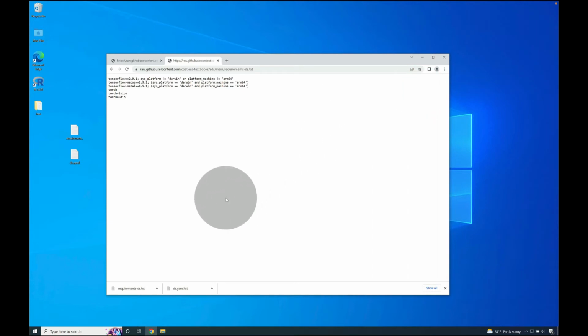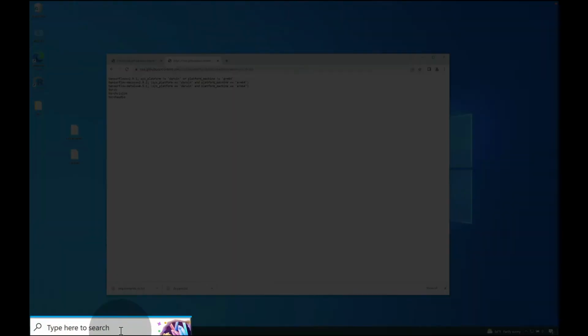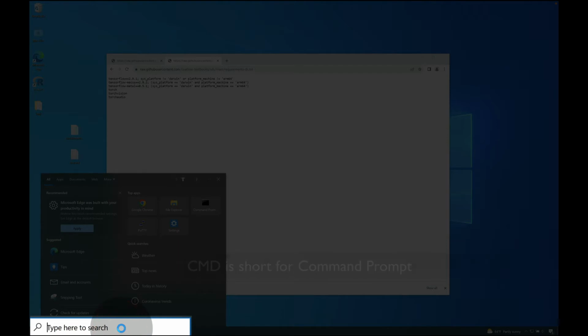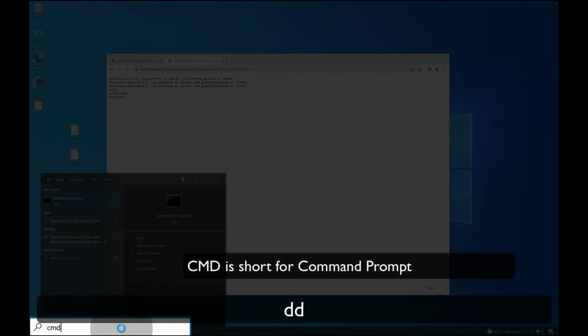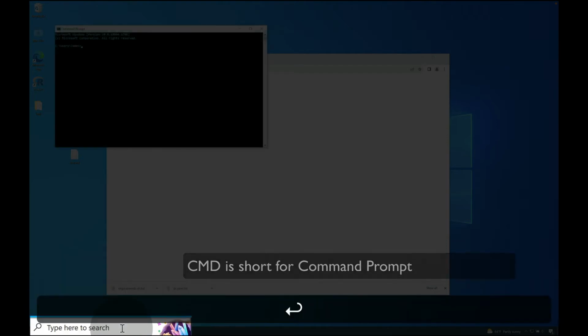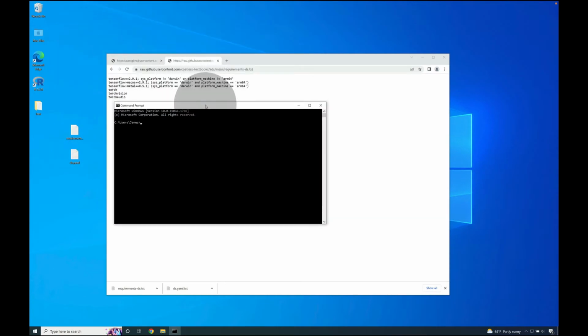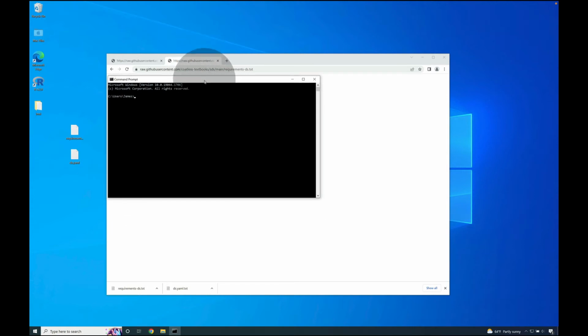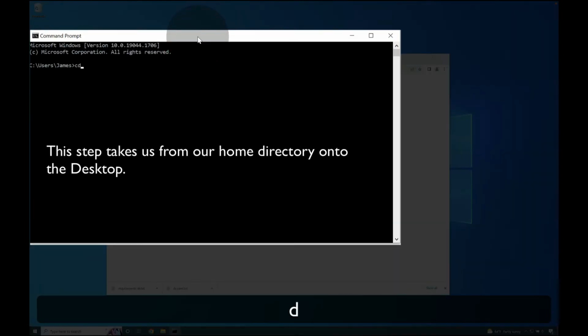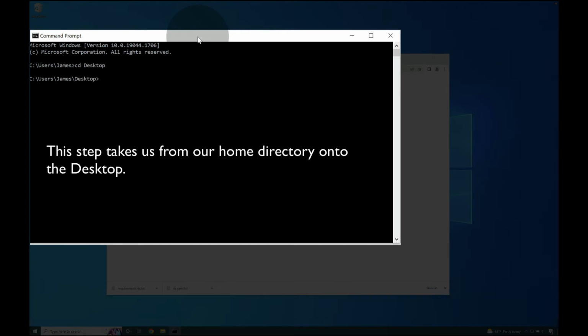Then we're going to go down to the lower left-hand side, and inside of the search, we're going to type CMD, and press Enter. Once done, what we're going to do next is type CD space desktop to change our working path into our desktop.